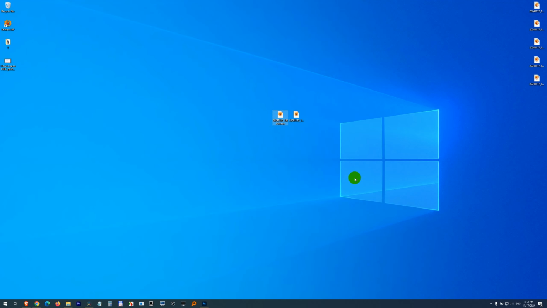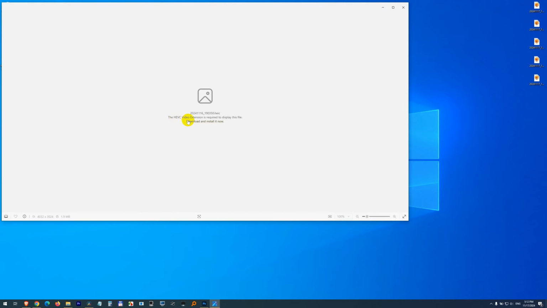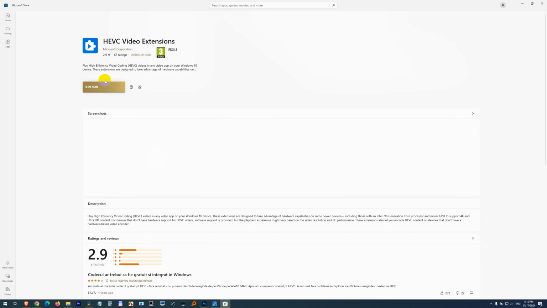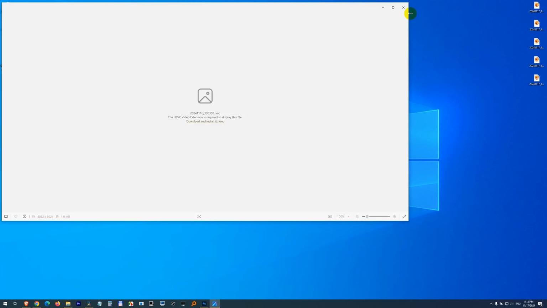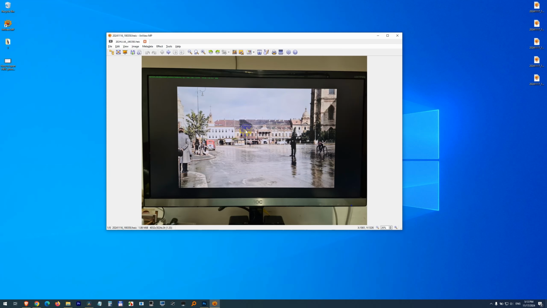Microsoft Paint cannot read this file, not a valid bitmap file. Photos, HEVC video extension is required. If you click on download, it's asking for money. And finally, the newly installed XnView is opening the image for free.